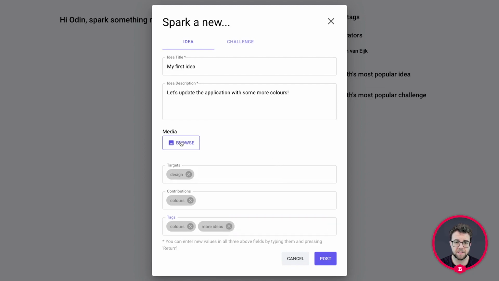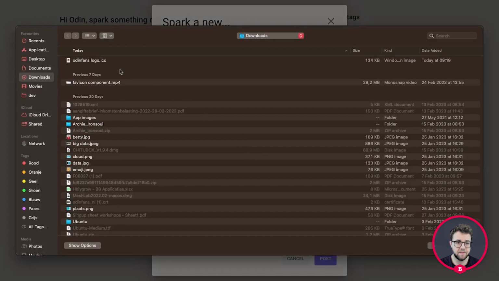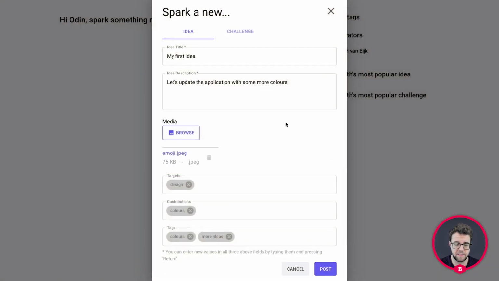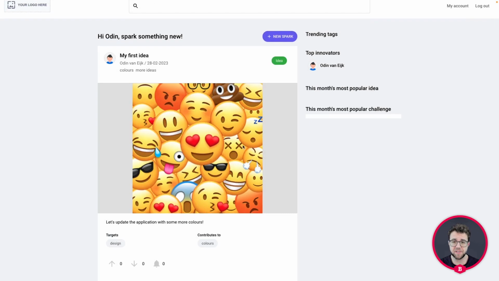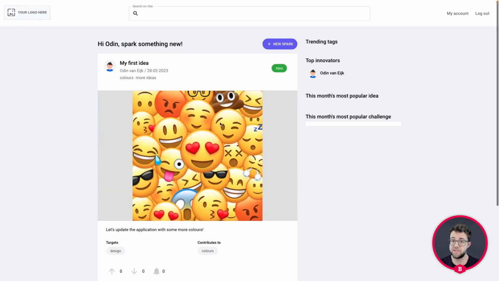So, and let's quickly add. There we go. I got a nice emoji. There we go. An emoji image. And we can post this idea. And there you go. My first idea. And as you see, it already fills up this homepage a little more. And just imagine once you get all your friends and colleagues in here, popping these ideas in, this application will get fuller and fuller with the minute.